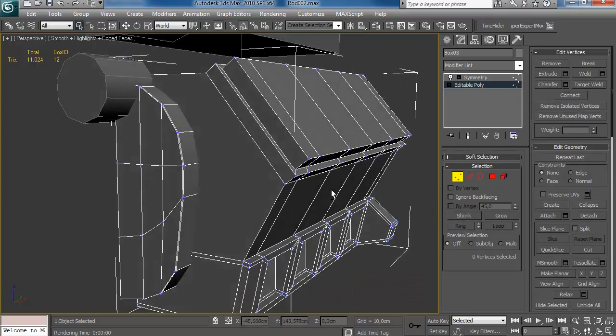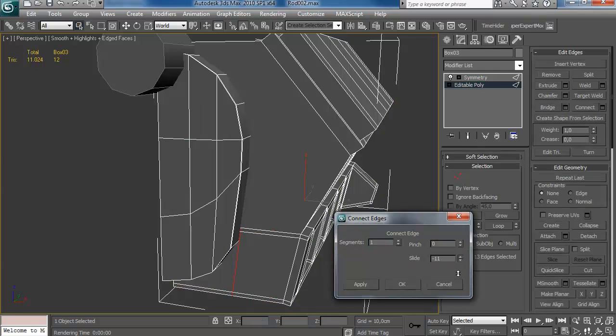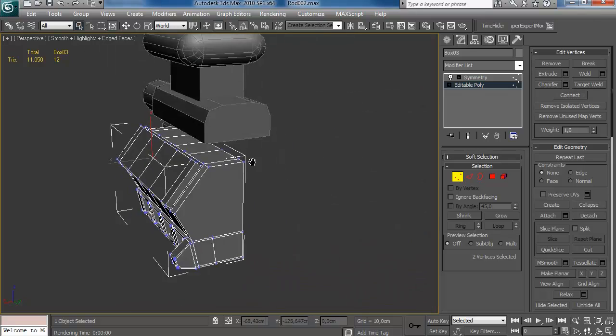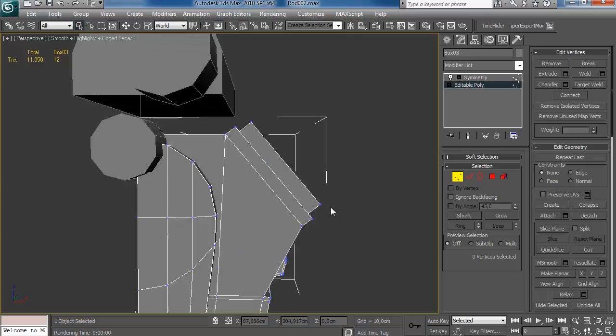What I'm doing here is I'm dividing that big n-gon into several quads. When I'm modeling high poly, it's important that I keep stuff in quads. I don't want to have these big ugly n-gons.